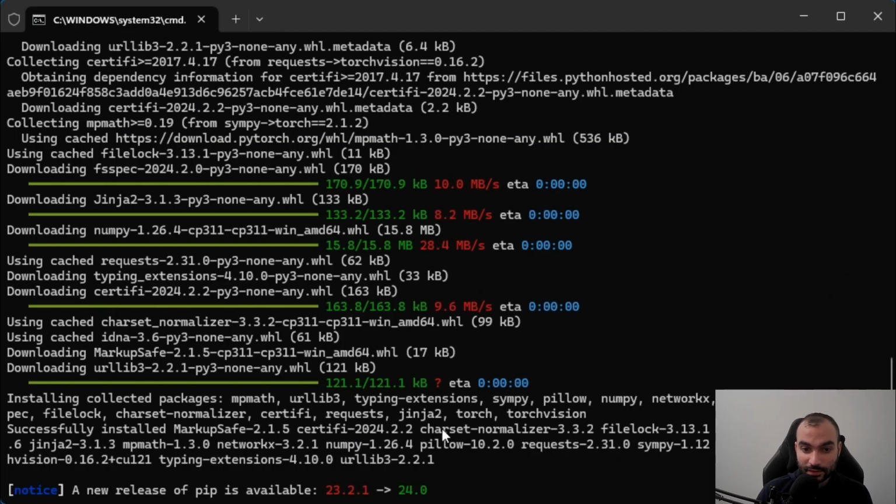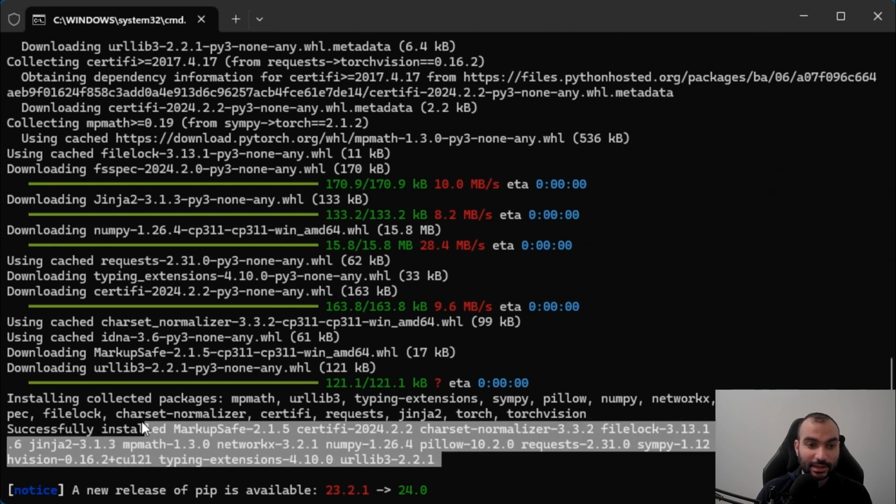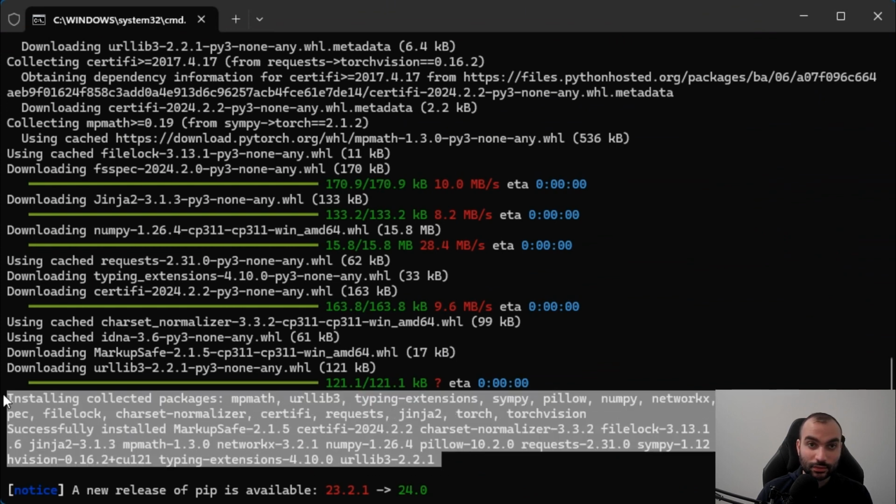And as you can see here on the screen, it finished the installation. It had to install a lot of packages in order for the interface to work. I think it takes about 5 to 7 minutes. That's on my machine. It might be different on your machine, but that's something to mention.